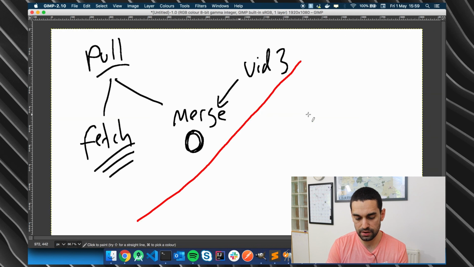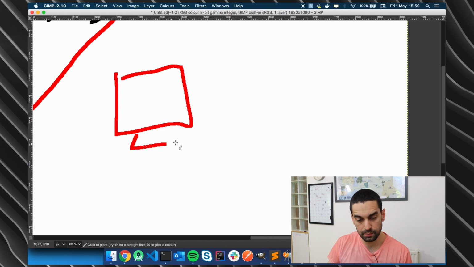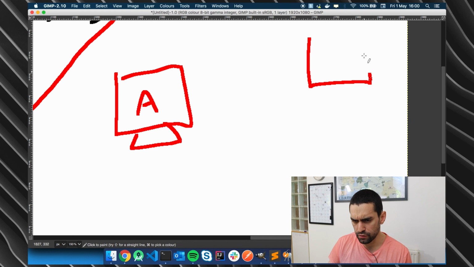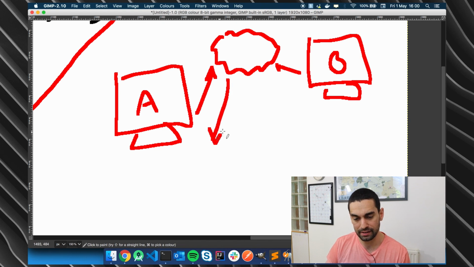Okay, so I'm just going to siphon off a bit of this page and we're going to zoom in here to explain it. So on your local computer, I'm going to draw a really rubbish computer, developer A, right? And over here we have developer B, and in the middle of them we have the GitHub cloud. Sorry about my cloud drawing. We've seen how A can push to the cloud and how B can push to the cloud. And then we did this pull command.